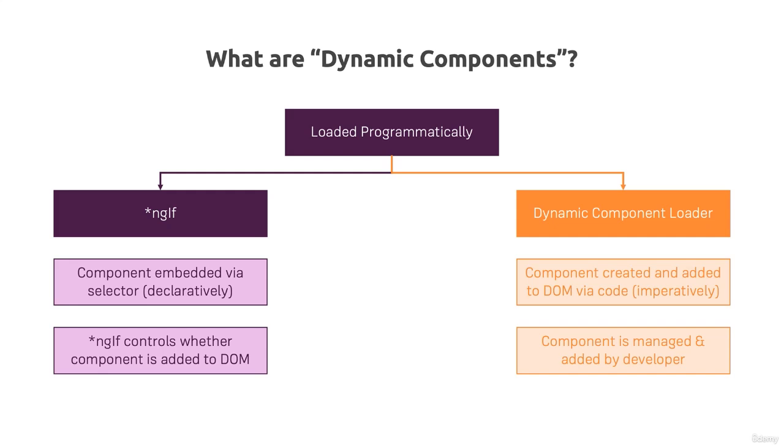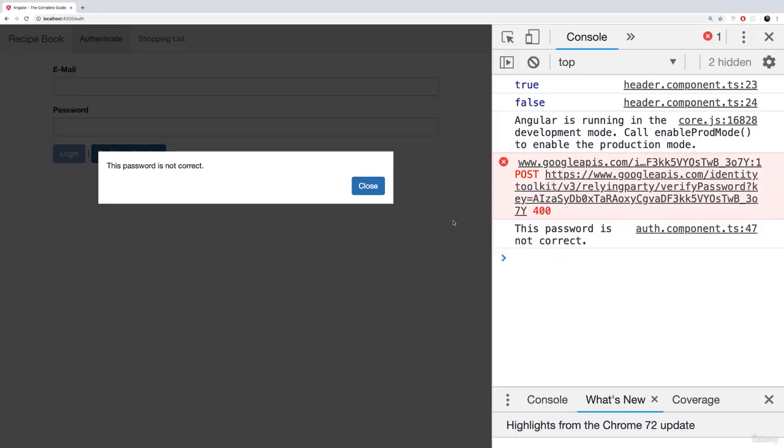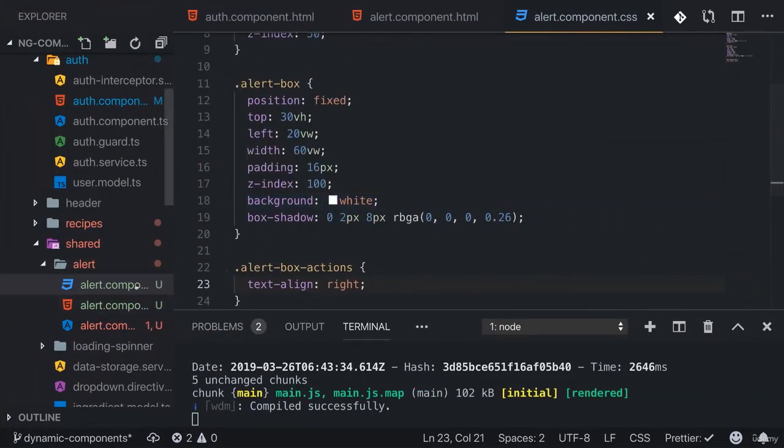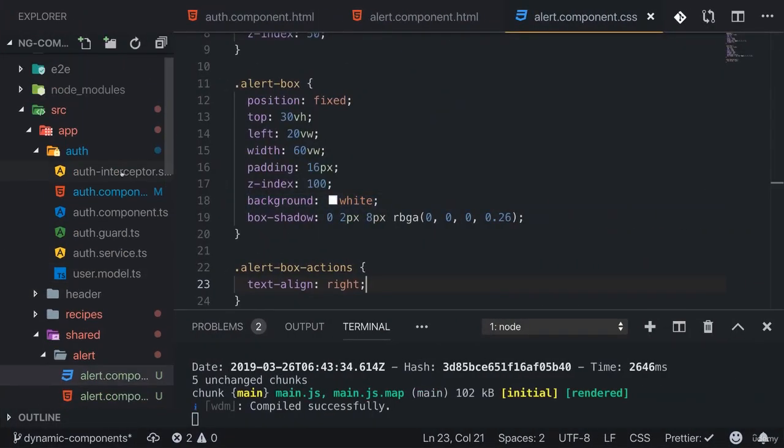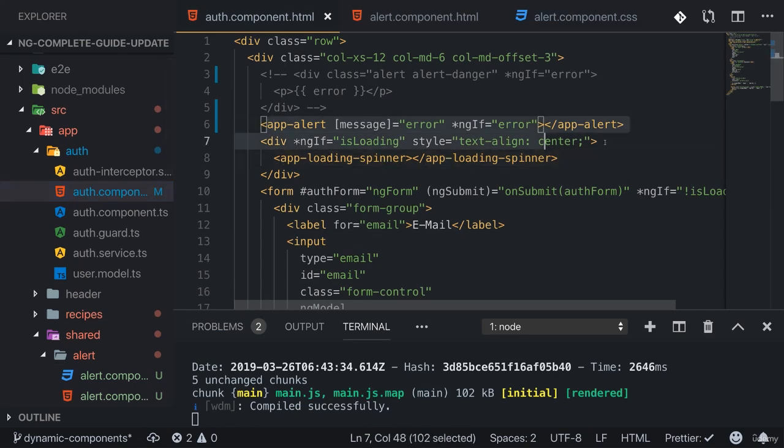Now, we'll have a look at both here. We started with ngIf. Let's finish it up with that approach before we then dive into creating components and managing components from code. So we started with ngIf, and therefore at the moment our alert component here is simply included with its selector and controlled with ngIf. The huge advantage of this is that we don't have to manually create it, and we also can pass data in as we learn it here with property binding.